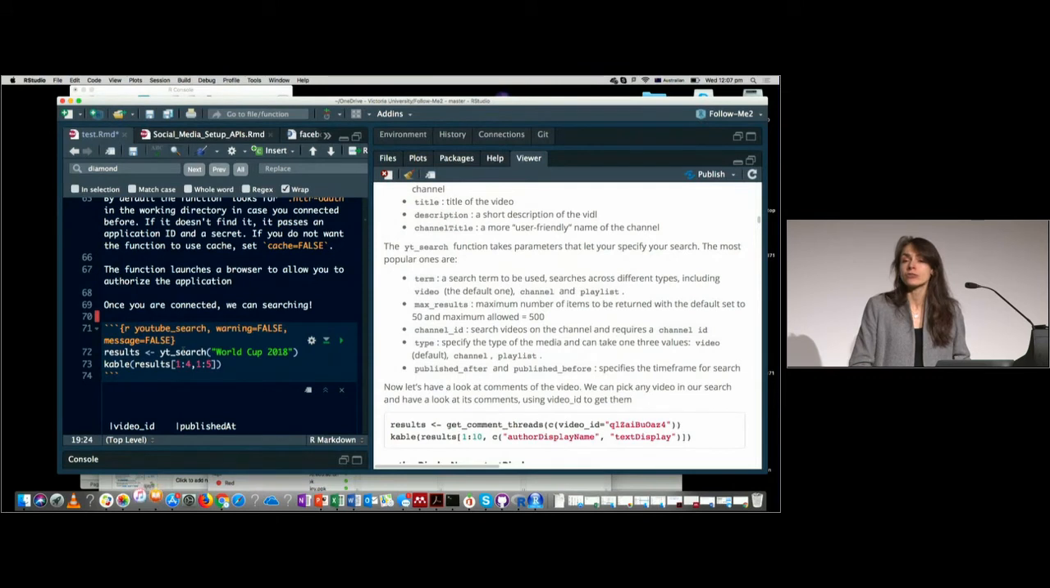Anybody done any search? What did you find? How many did you find?